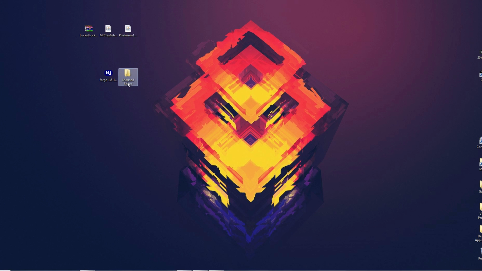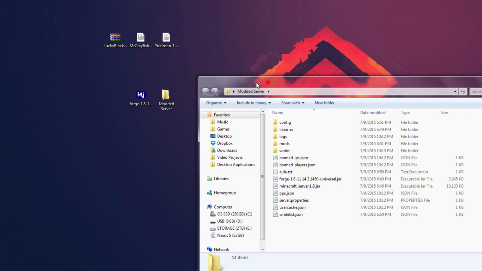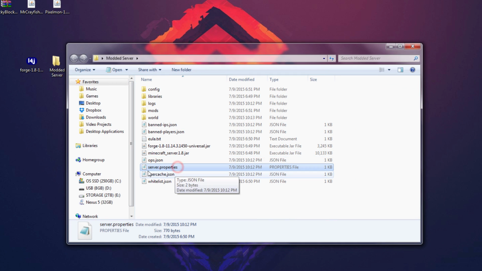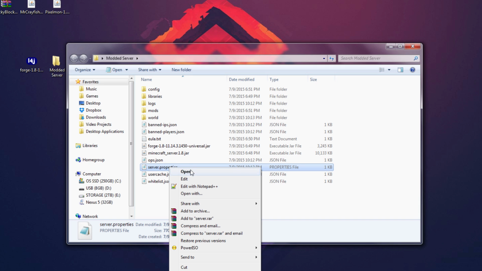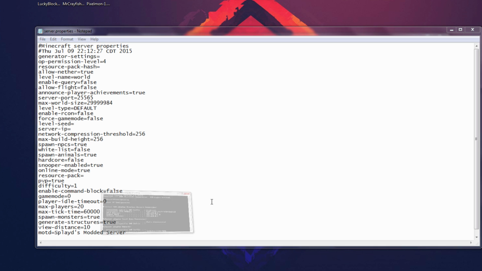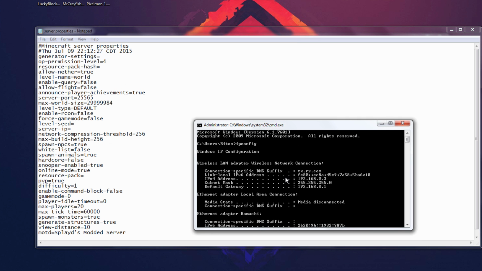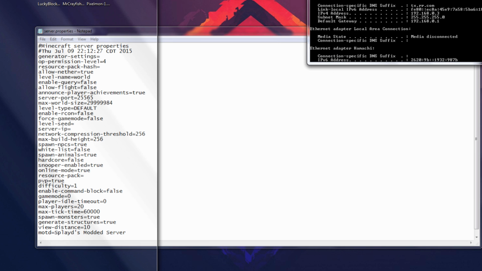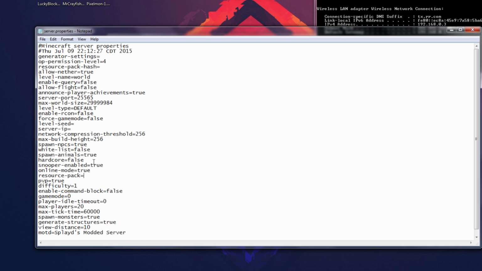So what you want to do is open back up your server folder. And once you have done that, find the server.properties file. We're going to go ahead and open that again with Notepad. And then where it says server IP, you want to pull back up your CMD that has your IPv4 address. So we're just going to type that in. So server IP 192.168.0.3. Don't put the same thing as me. Put your IPv4 address there. And we're going to hit File, Save, and we're going to hit X.